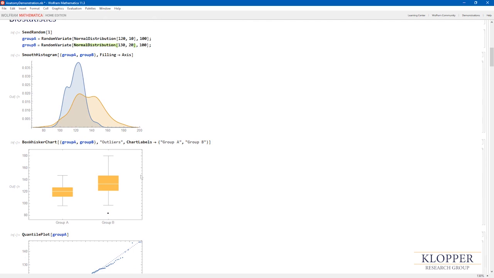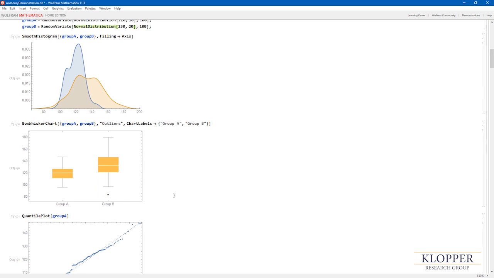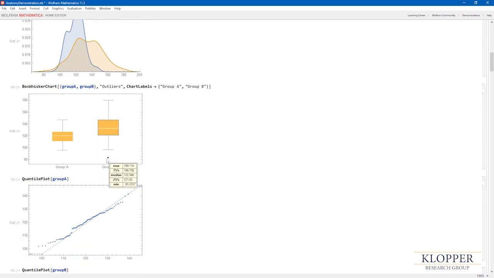I might be more conservative and just create a normal standard box and whisker chart. And we see group A and group B. I can hover over them. It gives me some information, the minimum, the maximum, median. We see the quartile values there. I can decide whether I am going to compare these with a parametric test. To do that, I want to know if there are outliers. We see there's a single outlier there in the box plot.